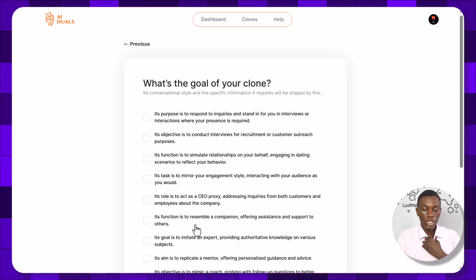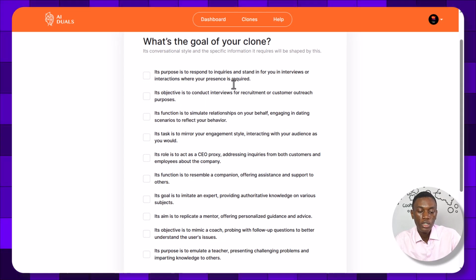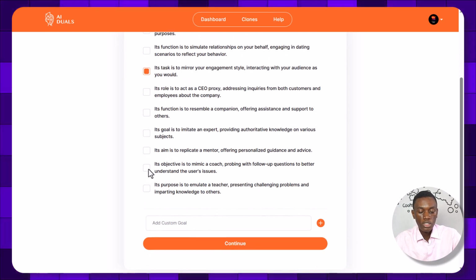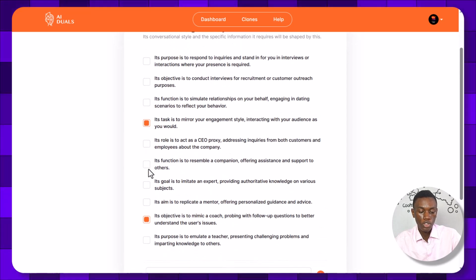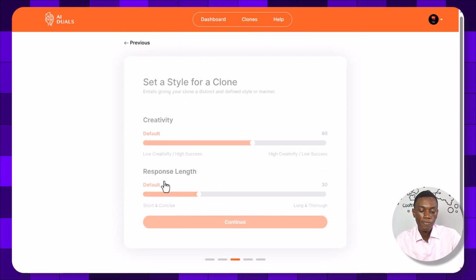When you continue, you can take a look at the goal of your clone. You can choose its conversation style and specific information that it will require to shape how your clone would react and understand specific topics or themes. So you can choose its purpose, if it's to inquire or stand in for you in interviews or interactions where your presence is required. You can choose it to mirror your engagement style to interact with your audience just as you would. And when you're done selecting different purposes or goals of your clone, you can choose to add your custom one or you just continue.